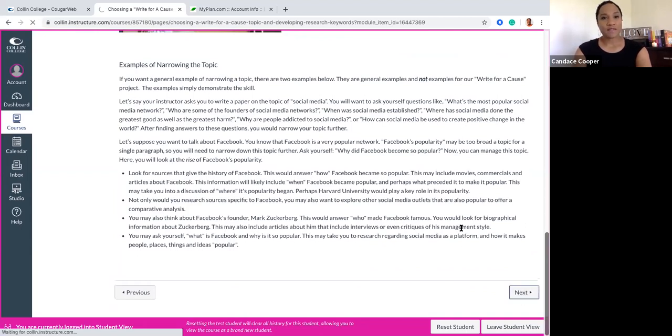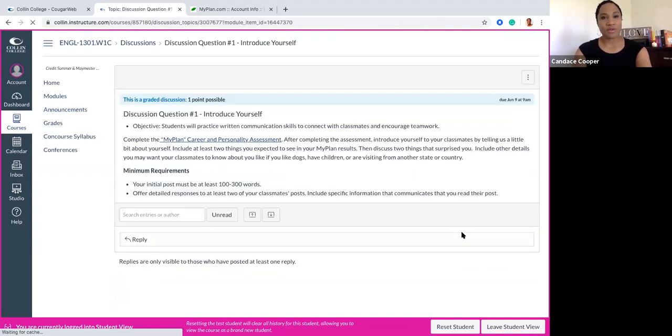You'll also take the information from the My Plan assessment, and you will do your first assignment, which is a discussion question entitled Introduce Yourself. From there, you will use the results from the My Plan personality assessment, and you'll discuss two things that surprised you. You will also let your classmates know other details about you that you find interesting, like if you have children or dogs, or if you're from another state or another country, that type of thing.